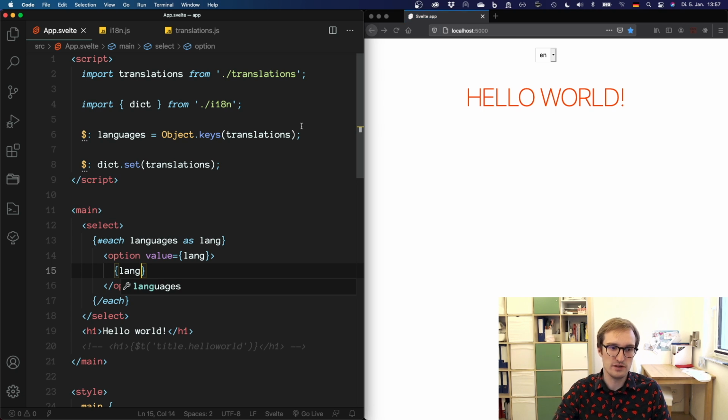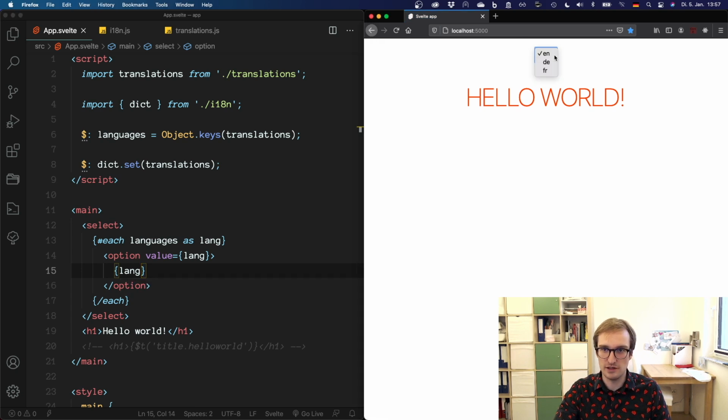So if we save that, we get here our little drop down, and my Apple mouse is not really working well with that. You see here now it's going. You see here we have English, German, French, and we can select. So now nothing is happening when I select anything here.